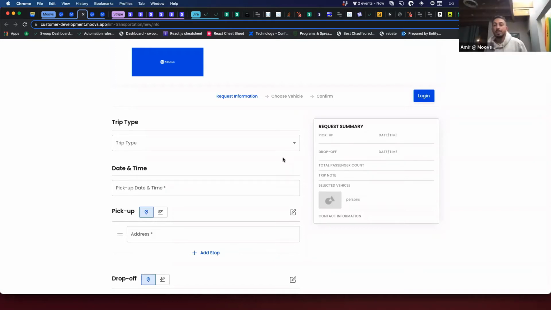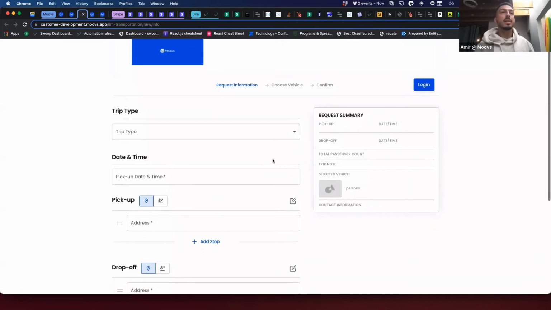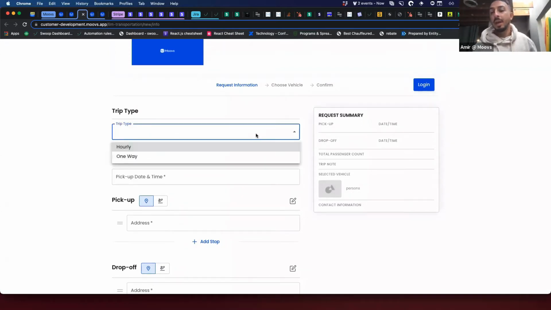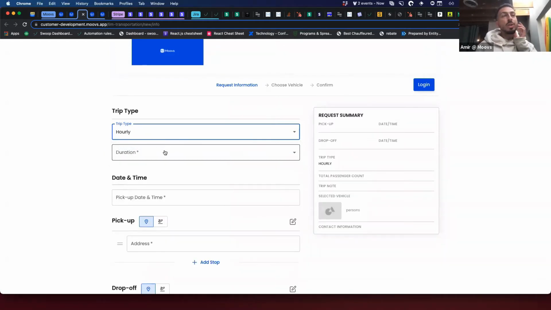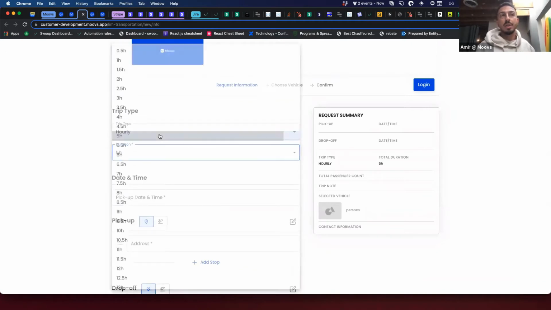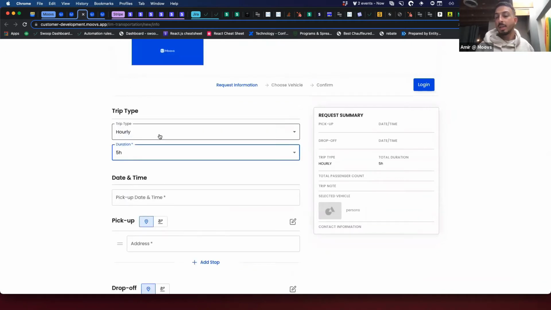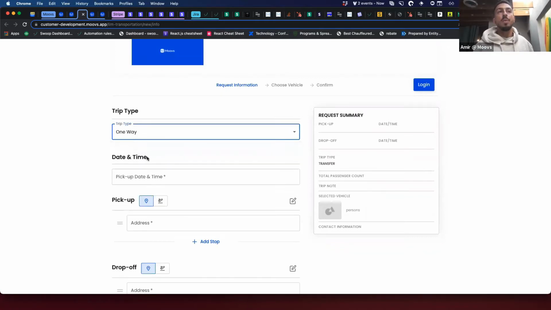So here, I pulled up the customer app, and I think, as for everyone to see here, this is the customer booking experience. One of the things that we do differently for the customer booking experience is that we have the customer select if they want an hourly, which then they would have to define a duration, right? So if they want some chartering experience, whether it's for a wedding, a corporate event, or just a night out. And then we have one way, right?